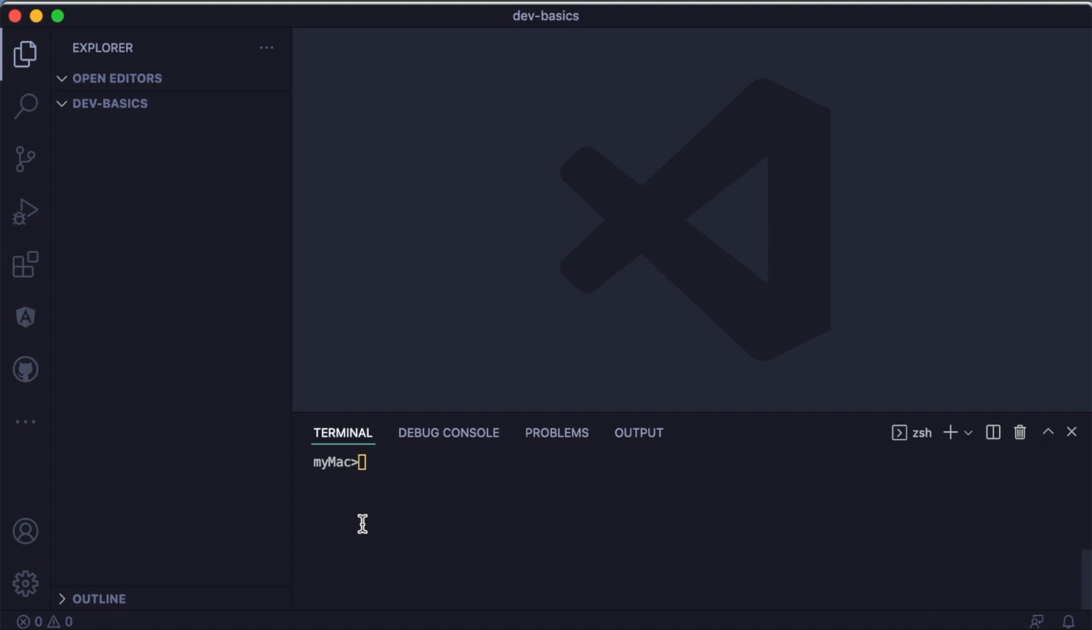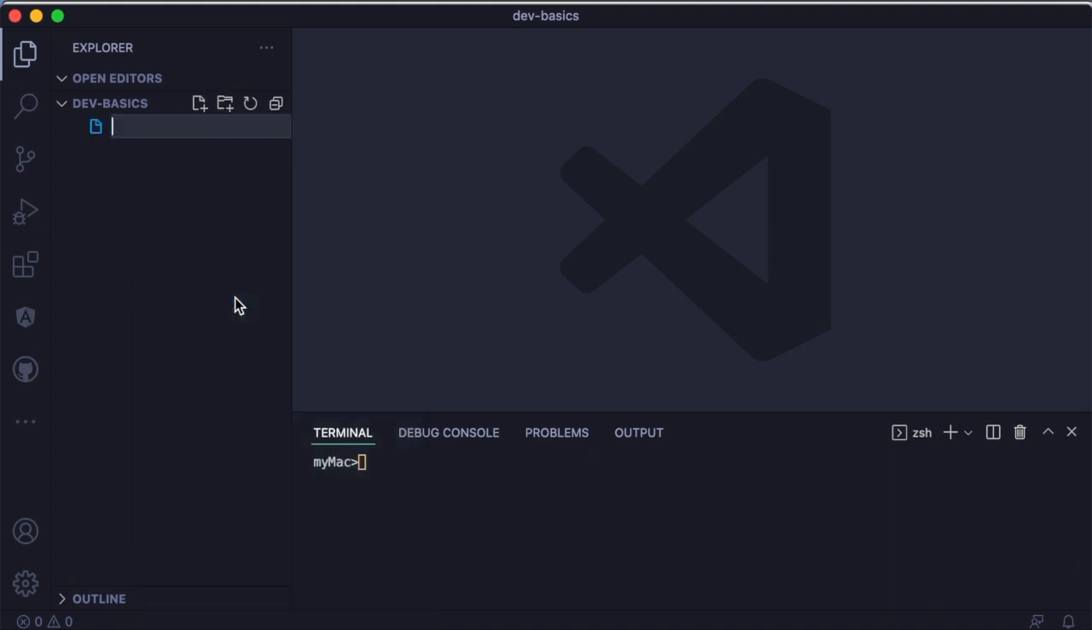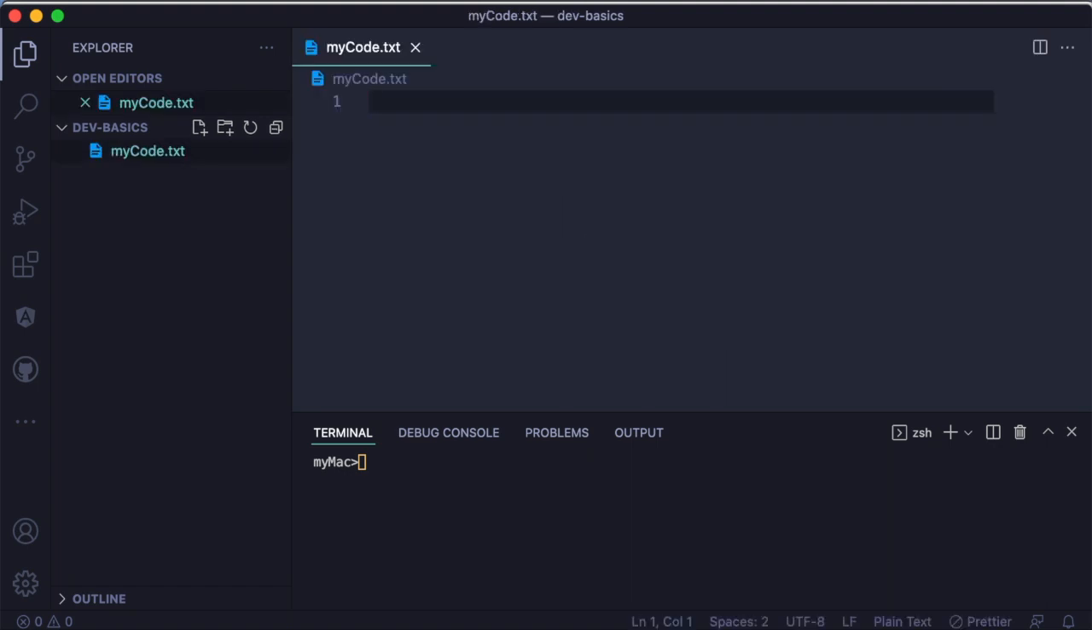Good. Now I have a complete development environment just in Visual Studio Code, and I want to start programming and using Git. So let's start with adding just a file. So let's add, this is my code. In our case, it's only a text file. We will not do any code here. So that's my text file.